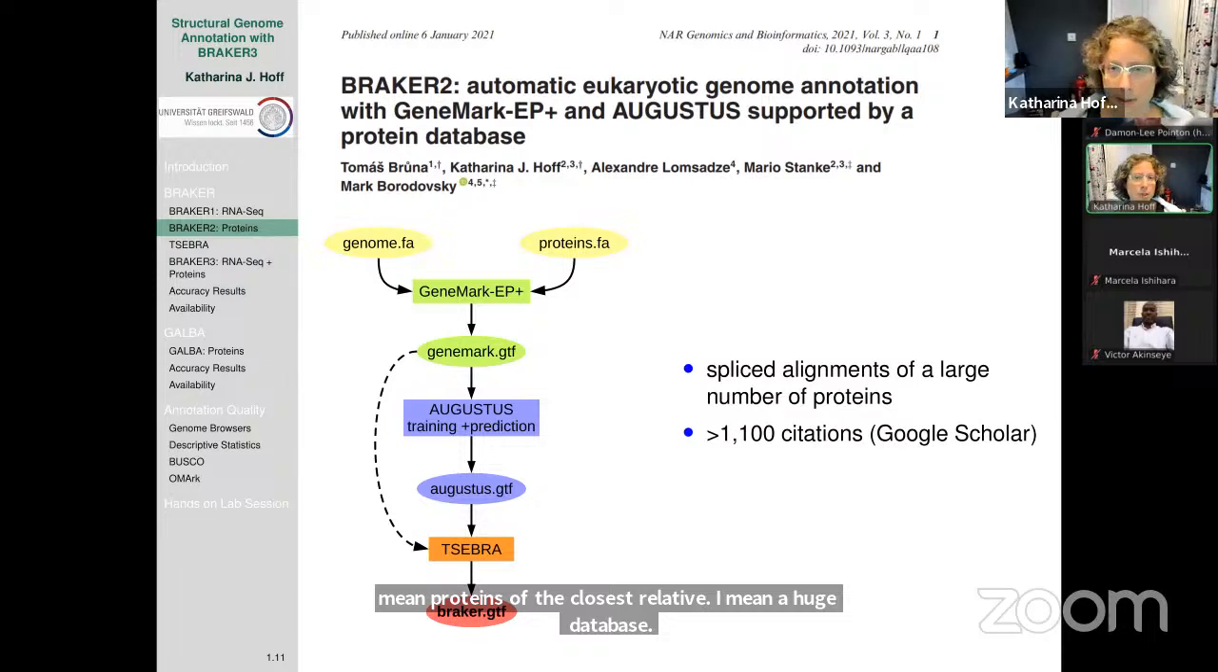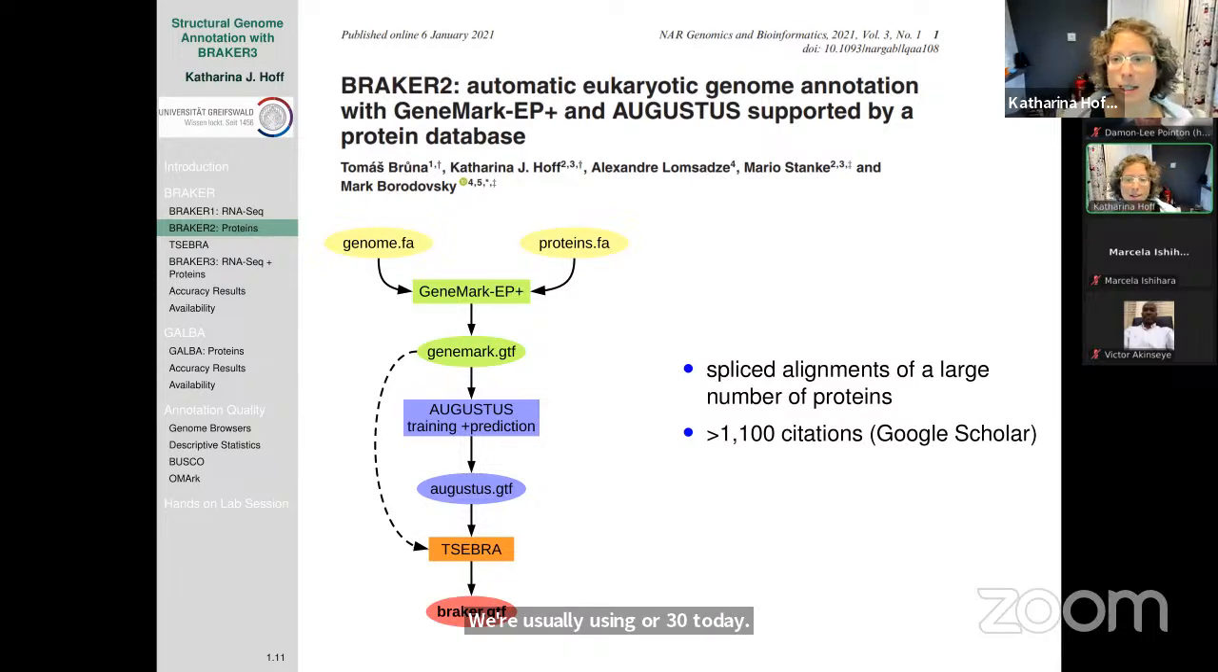But we also played with eggnog. You can basically use any huge database. What's important is that you need proteins from more than one informant species, because we look at how many proteins map to a locus, and if you input only one relative, that would not work, right?